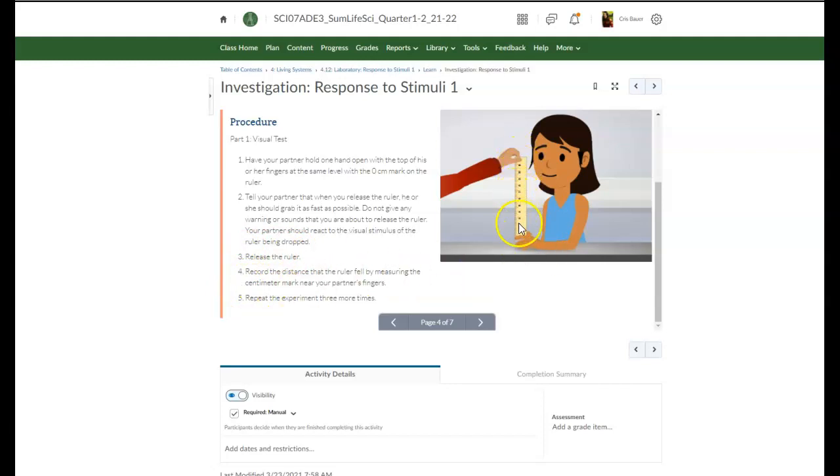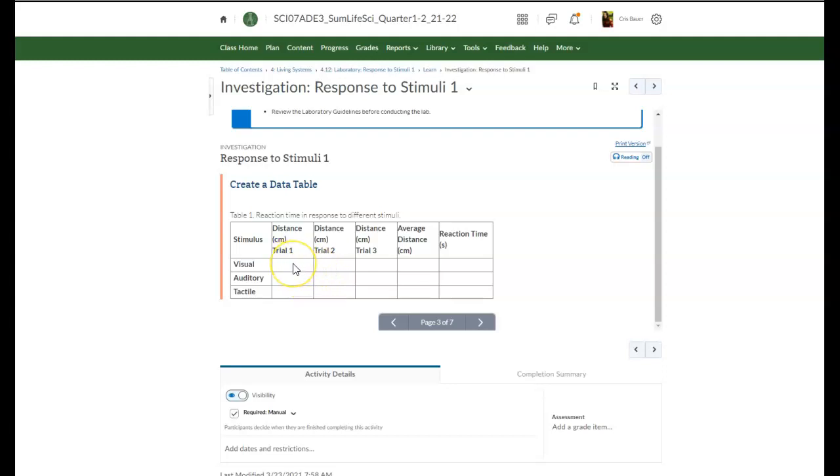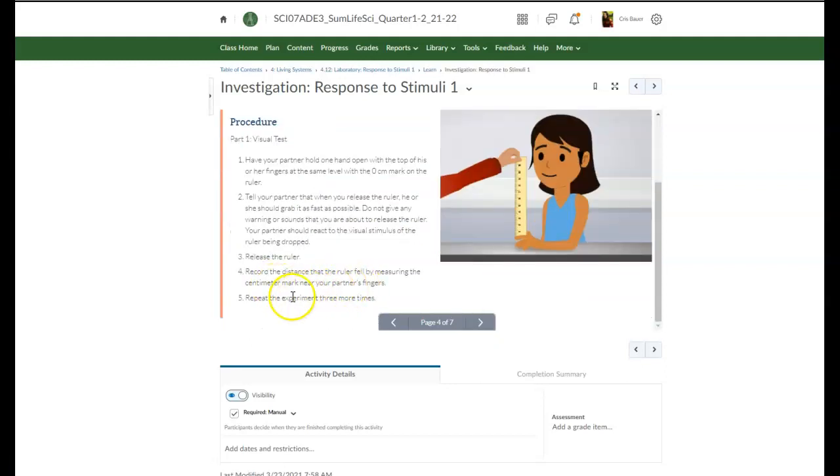So this will end up dropping and their fingers will end up somewhere on one of these numbers, and you are going to want to record that in that chart that we looked at earlier. So that would be trial 1. And you're going to do this 3 times. Record the distance that the ruler fell and then repeat the experiment 3 more times.